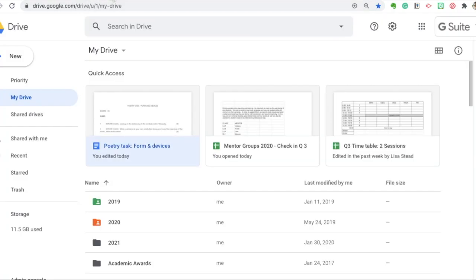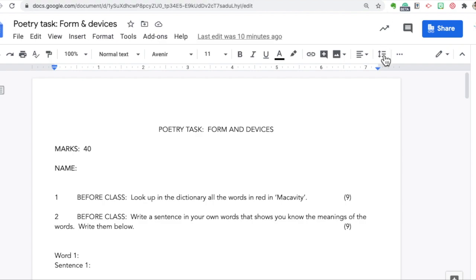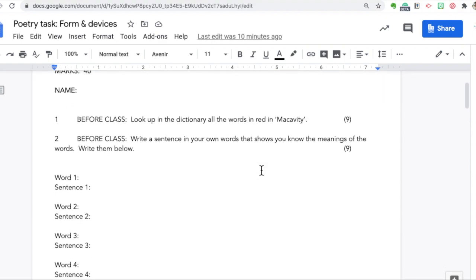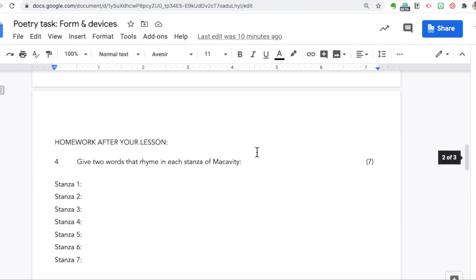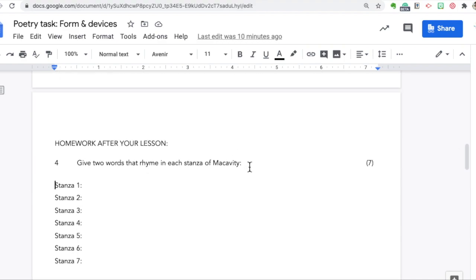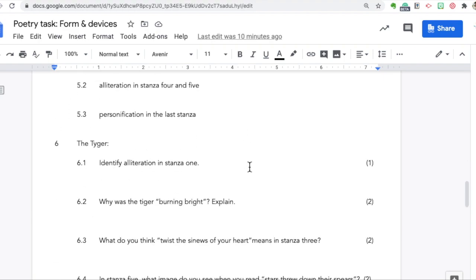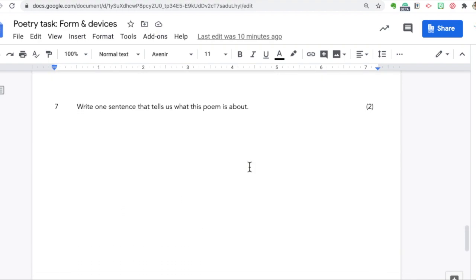And I'm just going to my drive. In my drive, you can see here, poetry tasks, form and devices. I've actually got it open here. There it is, just to show you. It's a poetry task. I made this in a Google Doc. It's worth 40 marks. Okay, I can go and change my marks now. And put your name, before class do this, before class do this. This is the exercise, before class do that. Homework, after your lesson, do this, and do that, and do that, and that's it.